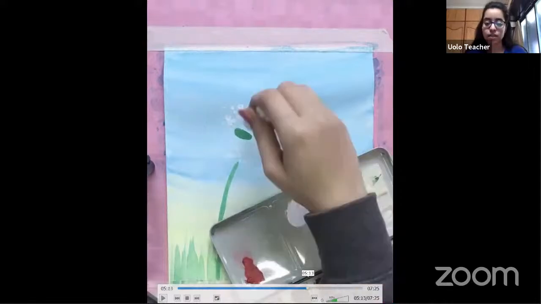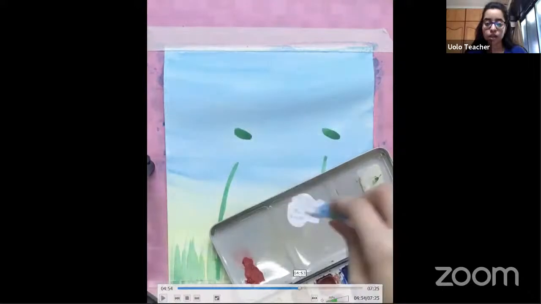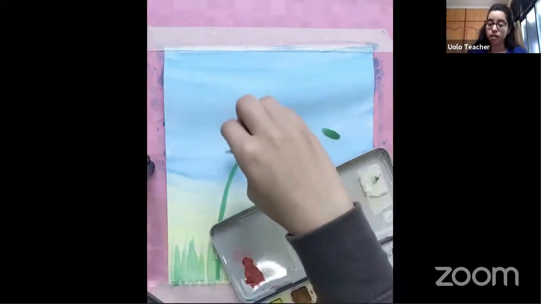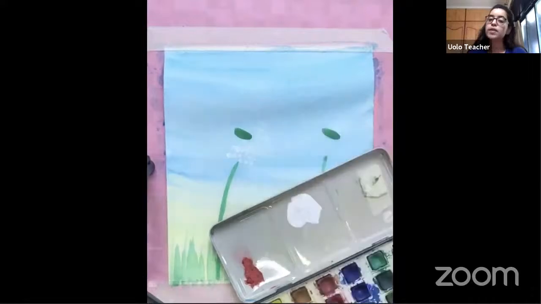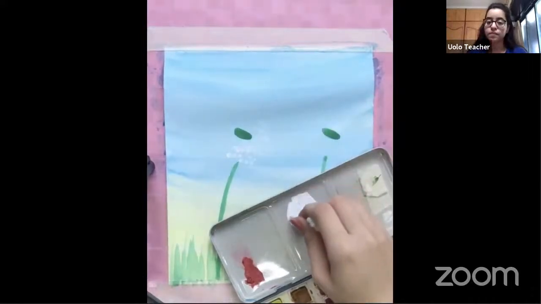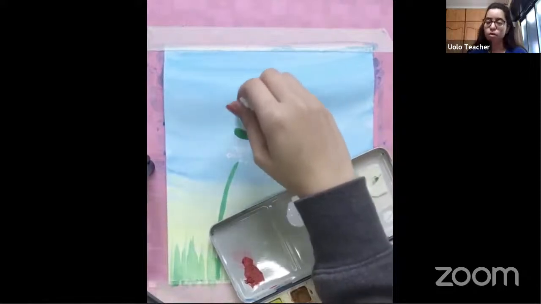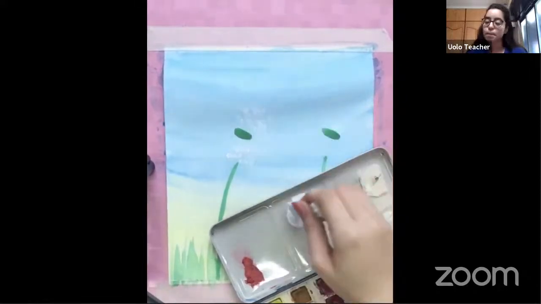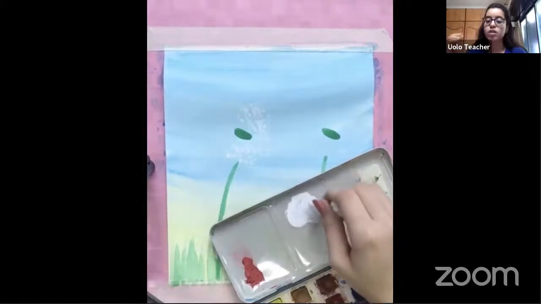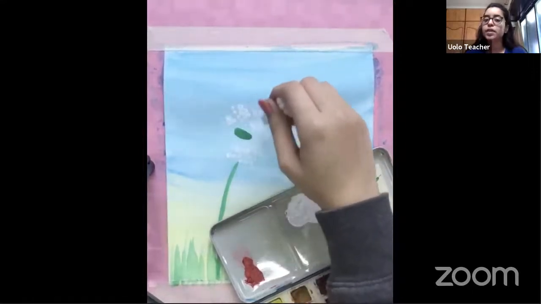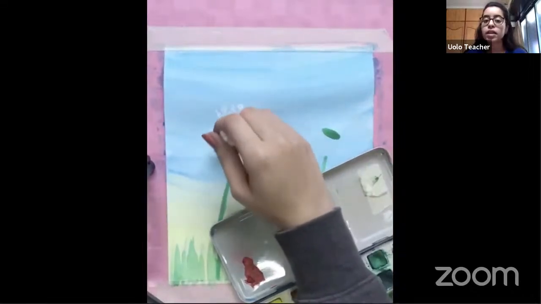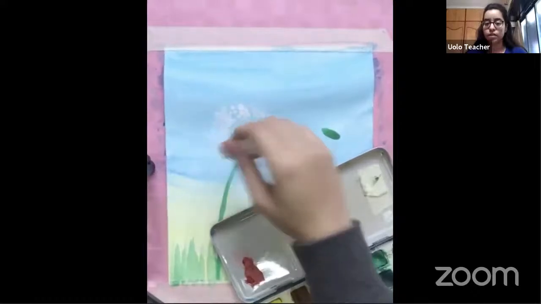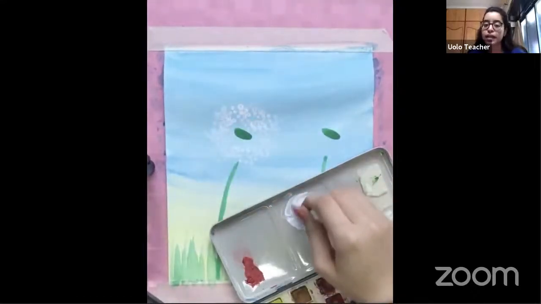So I'm just repeating this process for you. You take a little bit of white paint into your palette. You dip your earbuds into it and start stamping it around the oval in a circular motion. Okay. So in a circle around the oval, you just start stamping the earbuds with the white paint. So dip it into the white paint if you feel that the paint has finished in the earbuds and start circulating around the oval shape so that you have these beautiful dandelions ready.